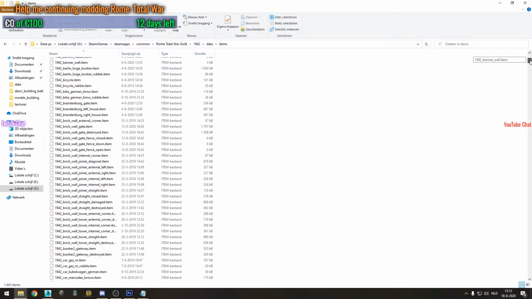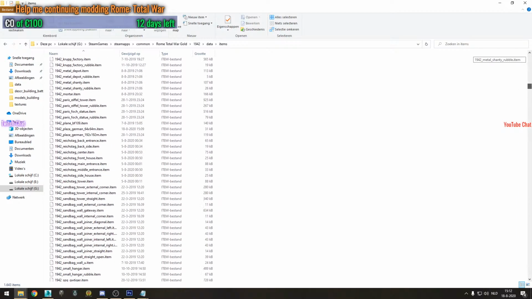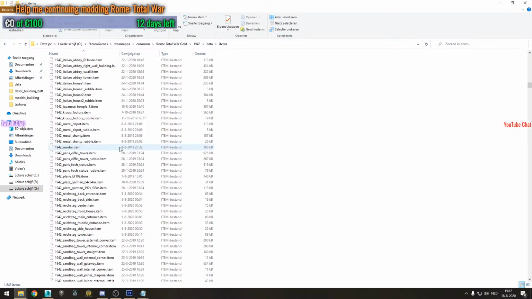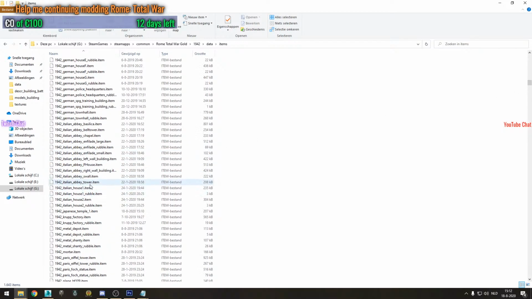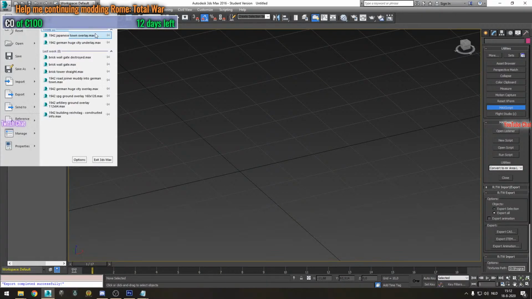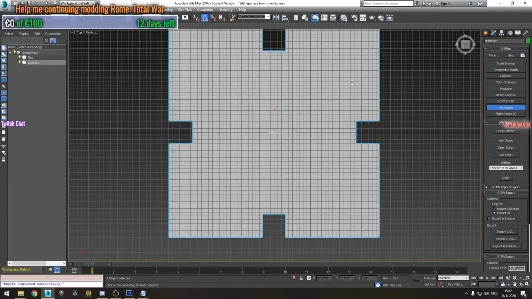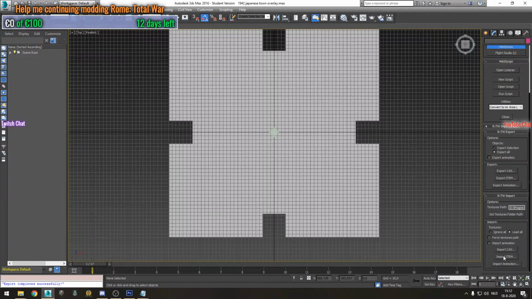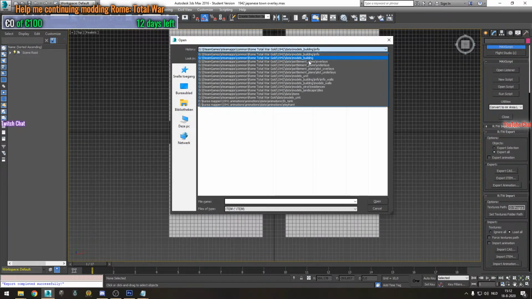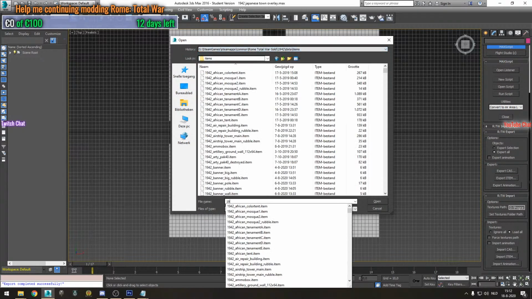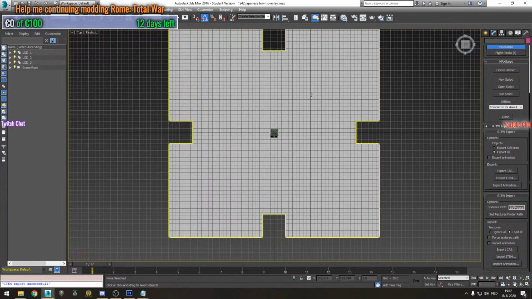I should now have a 1942 Japanese temple. There we go. This is an item file. And you can load that item in your overlay. And I always do it with the flag here, and then we import the item. And I always load it.